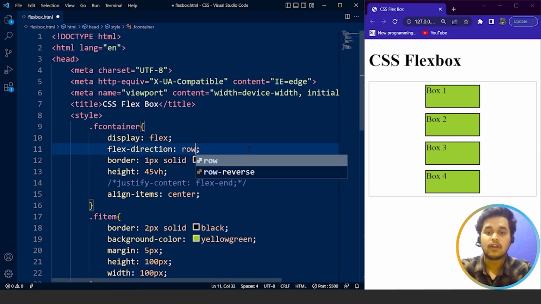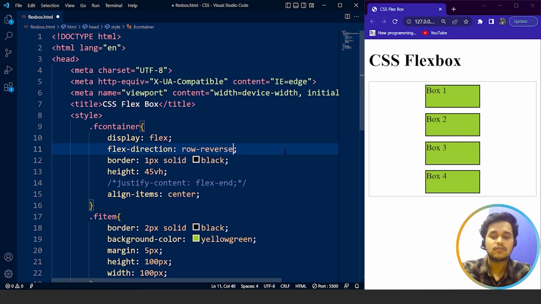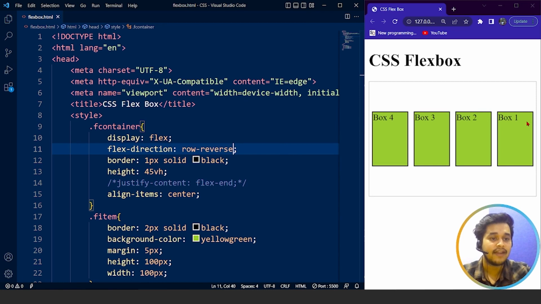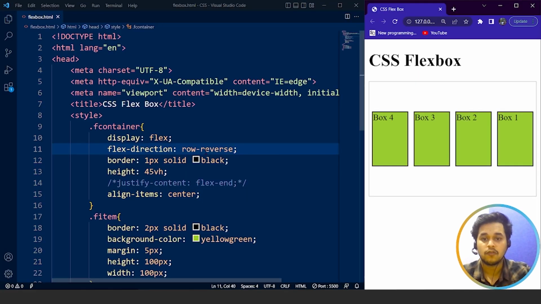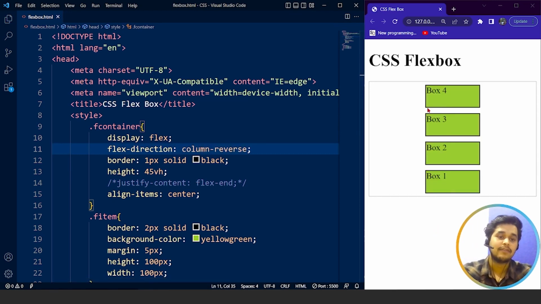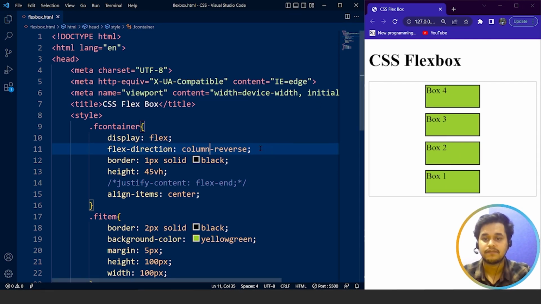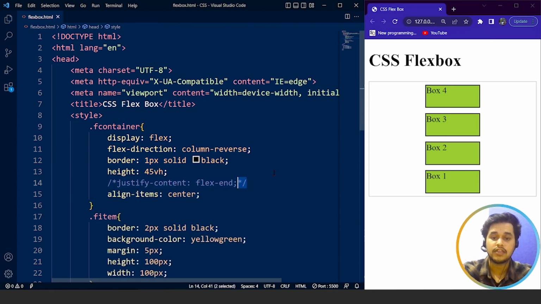If I write here row, or let's do it with row reverse first, then we'll do column reverse as well. If I save it, you can see box 1 starts from the right side and goes on towards the left. So this is box 1, then box 2, then box 3, then box 4. Same goes for column reverse as well. If I write column reverse here and save it, you can see box 1 is at the bottom, and 2, 3 and 4 are on the top, stacked over one another. So this is how the flex direction property actually works.